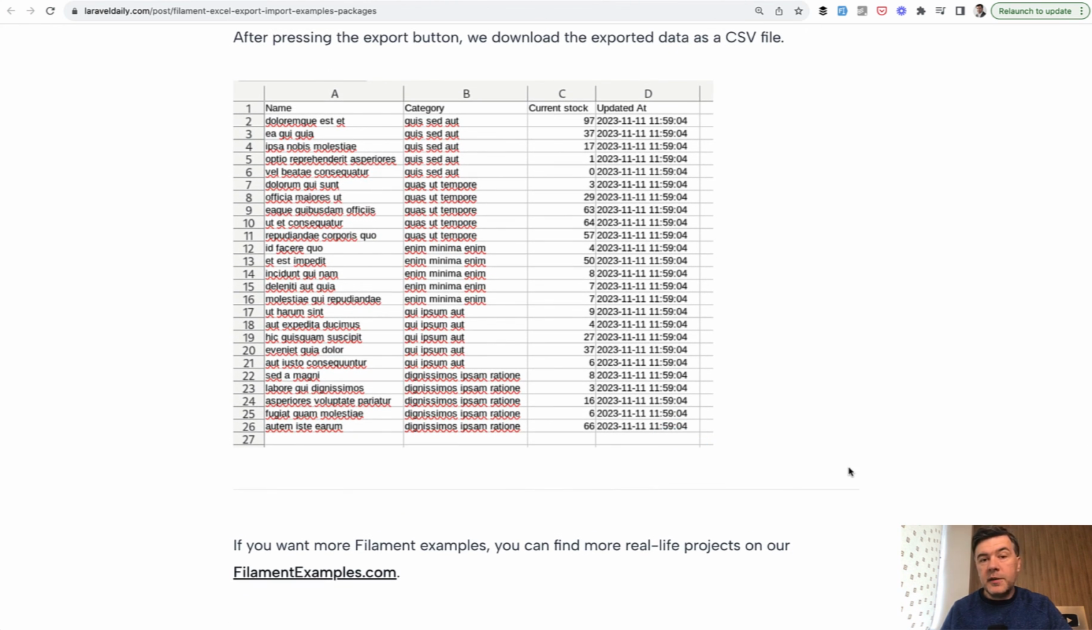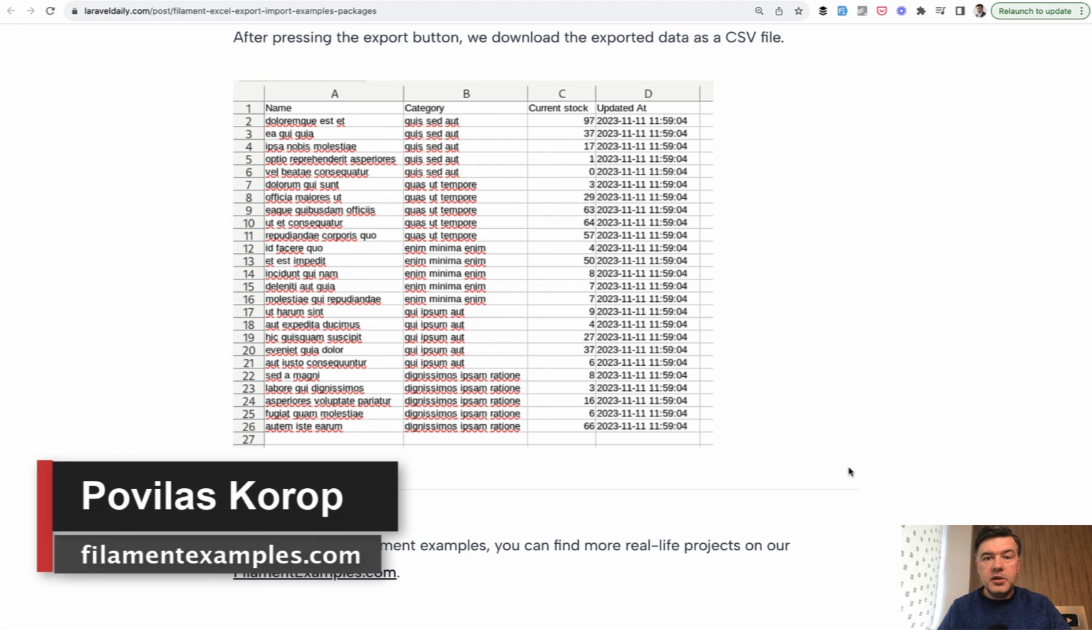So yeah, these are the methods that we recommend at the moment for importing and exporting CSV and Excel. If you have any other suggestions, maybe you use different packages, then shoot your advice in the comments below.